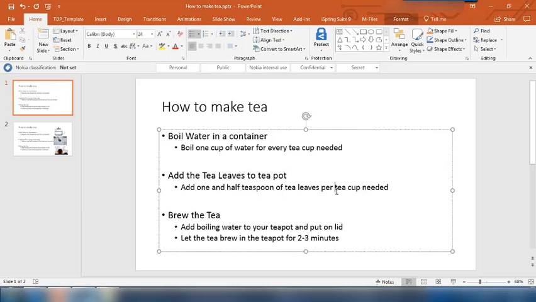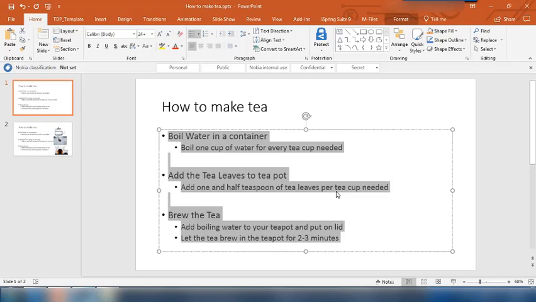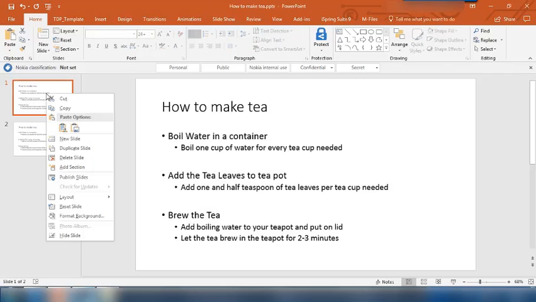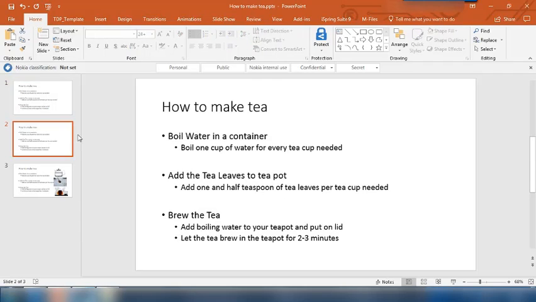So this is Office 365 here, and I have this slide here which lists a set of steps which have to be performed in a sequence. So these are sequence steps. Now I'm going to quickly convert this into a SmartArt. First thing is I make a duplicate of this slide, just in case I don't want the SmartArt, then I still have a backup of the slide.